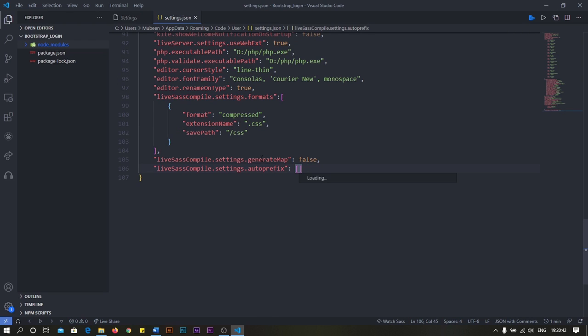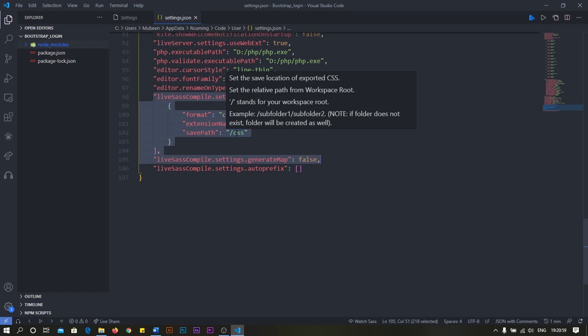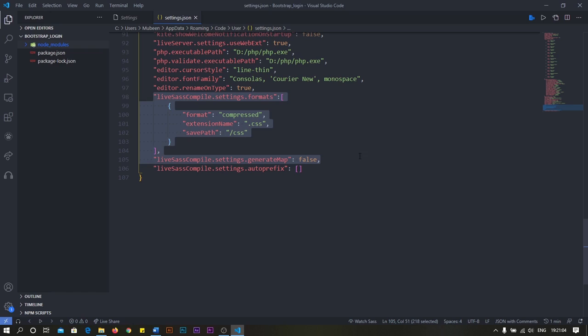So we have the liveSassCompile.settings.formats, and inside this object we have the format, which is compressed. So it will be minified when this SASS is compiled to CSS. It will have a .css extension, and then it's going to be saved in a folder called css. If you don't add a save path, it's just going to get added to the sass folder. So if you want to just copy these settings, you can. And if you already use this extension, I'm sure you already have your own stuff set up.